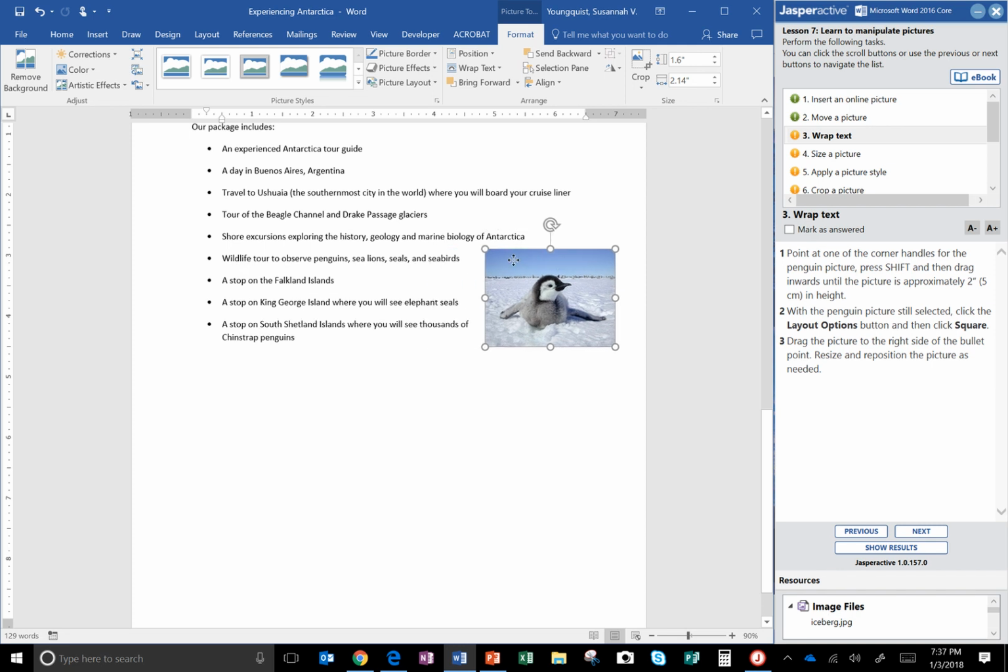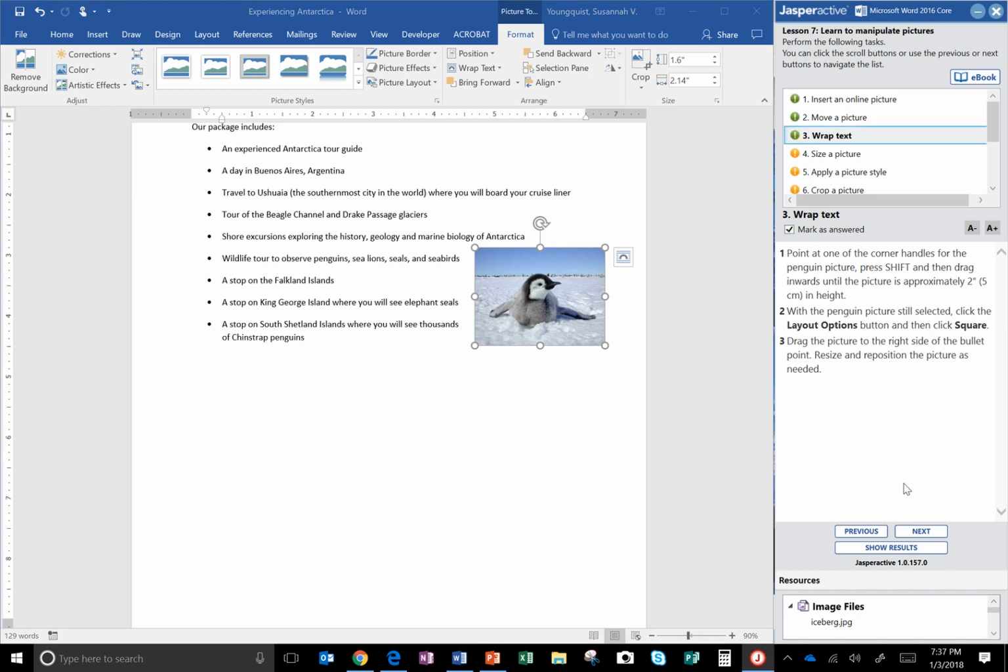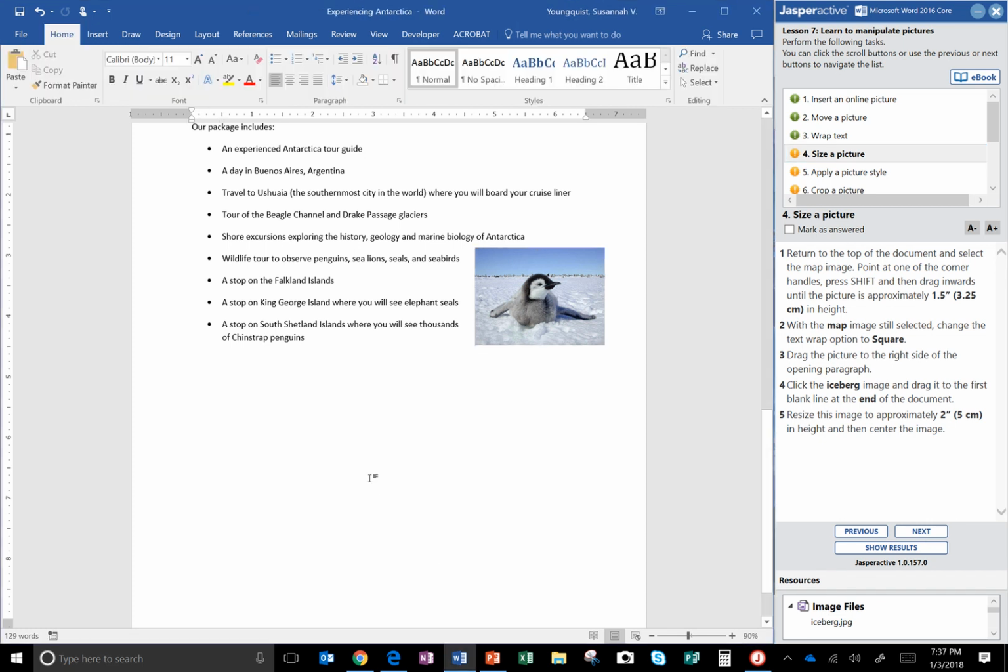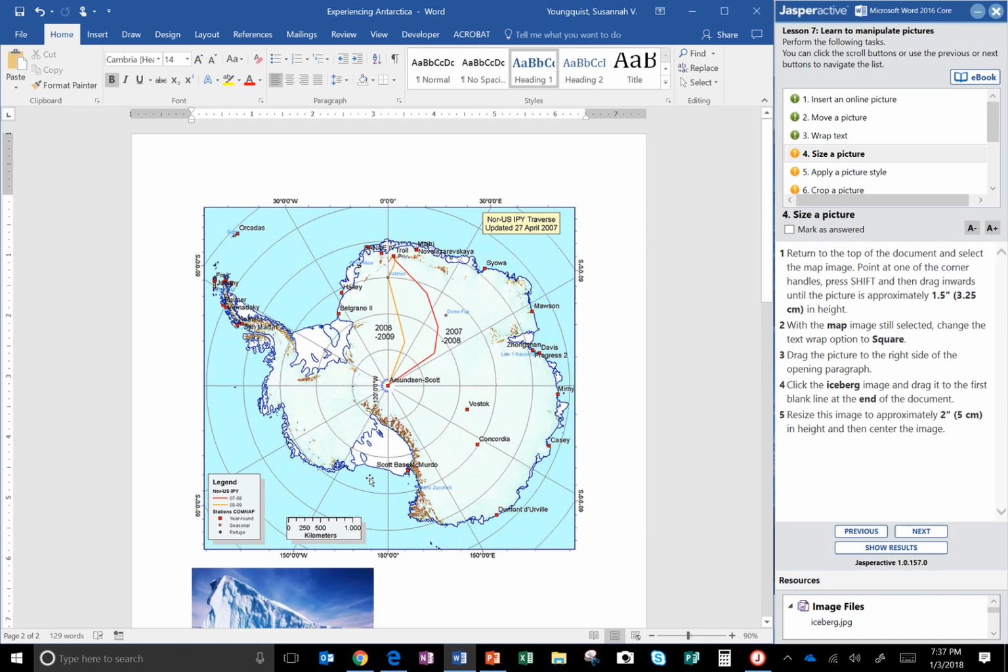It's going to be a little challenging to do this sometimes. That looks pretty good. All right, mark as answered and go to next. So return to the top of the document and select the map image. So if I click into my document somewhere and hit Control and Home, it will take me right to the top. And then I can click on the map image.